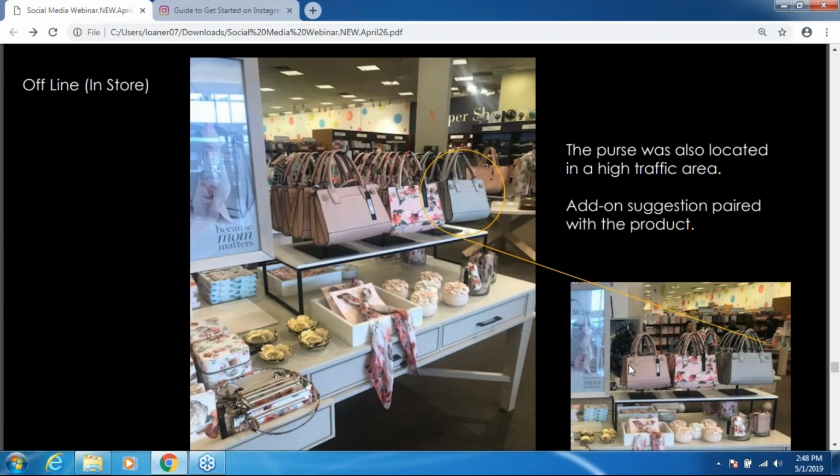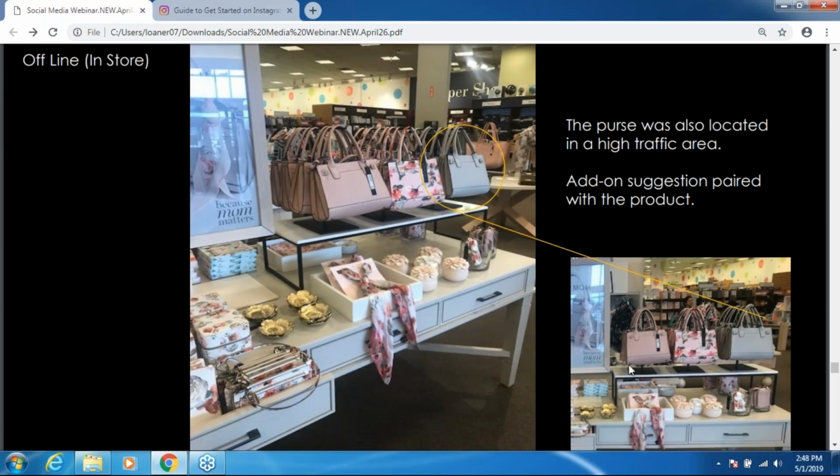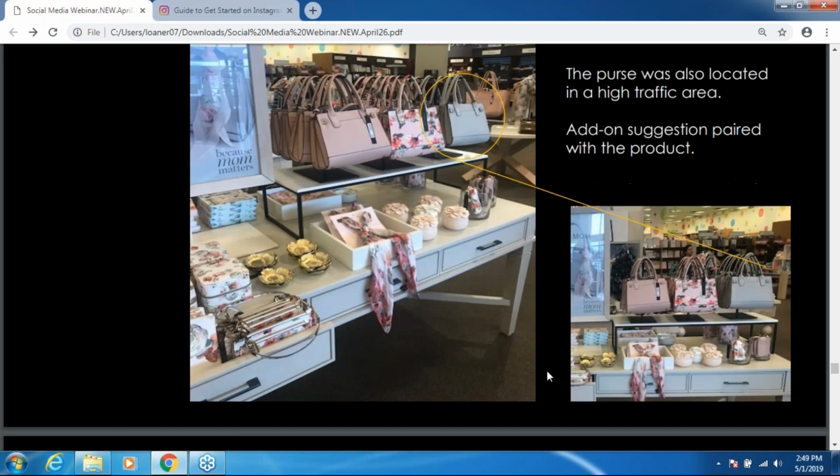And then when I ventured into the store, there was the purse. It was located in a high traffic area, and there it was hanging. There were also alternatives. So say the gray one had been sold out, very easy from a merchandising point of view to pick up another similar item. Again, I don't really need to talk to anyone. I wouldn't need help. I could just help myself. And then again, the scarf was there as the natural add-on, and of course, other beautiful things that were going to jump in my shopping cart.